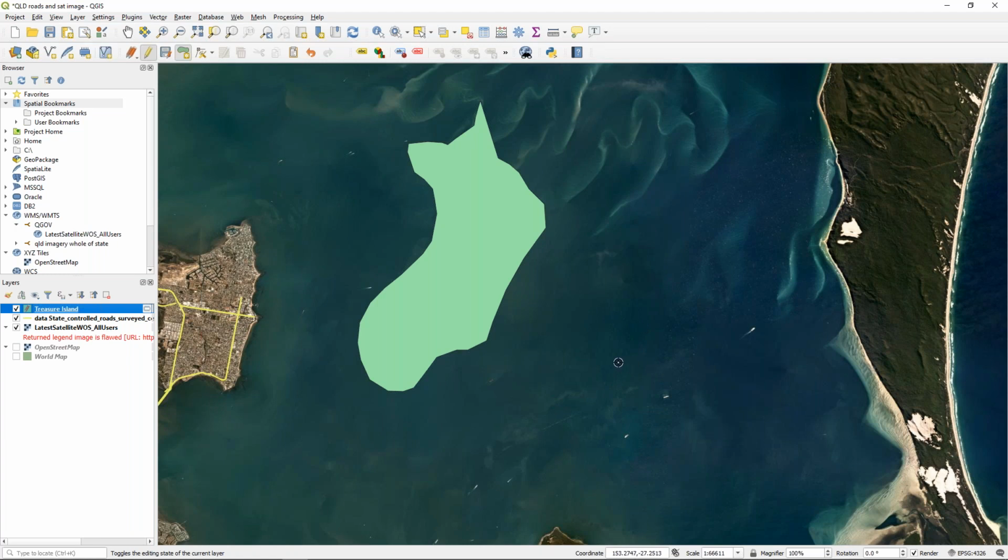What else have I? Oh, my print layout, that was what I needed to show you.